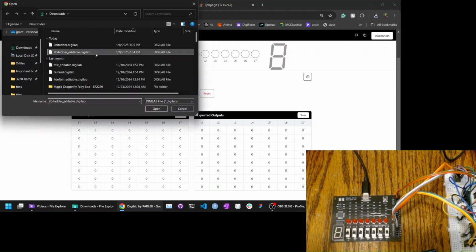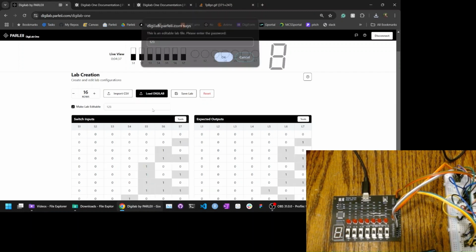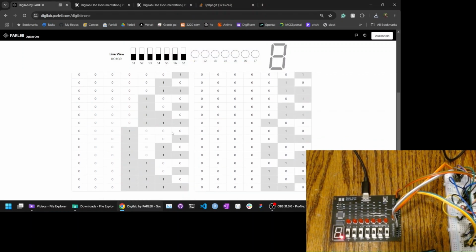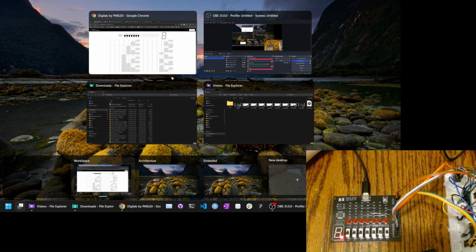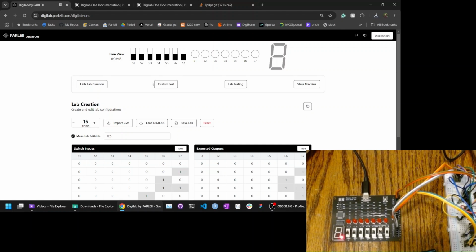But the editable file an instructor would keep while they're iterating through their truth table design. All you need is your password, and you are able to edit your truth table while you are getting it ready to distribute to the students. So that's just an overview on the lab creation.